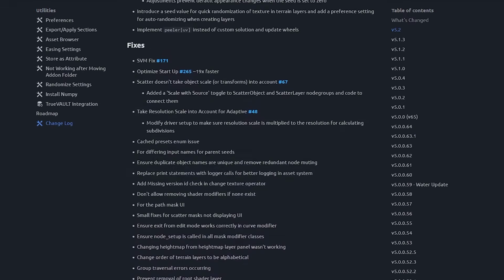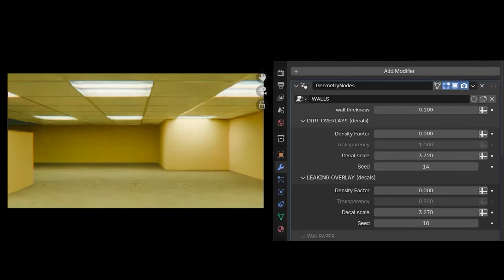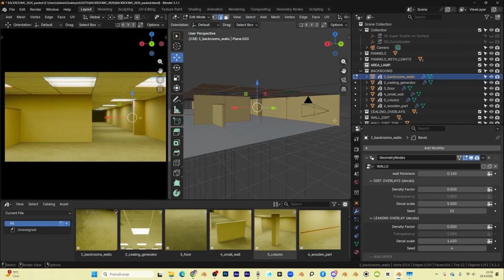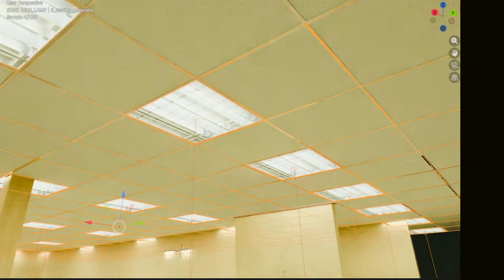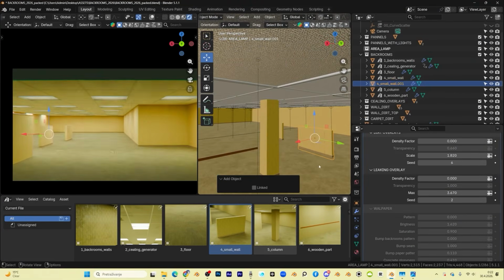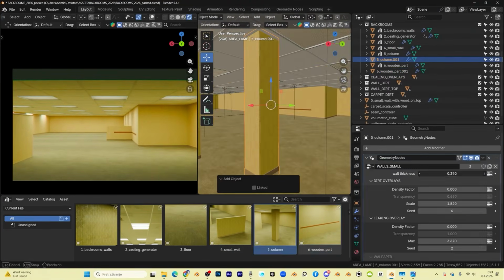Another interesting one is called Procedural Backrooms Generator, which is basically a geometry node-based setup that can help you with creating those creepy, endless liminal space environments, inspired by the backrooms internet horror trend. The add-on procedurally generates maze-like office spaces with customizable corridors, room layouts, fluorescent lighting, ceiling grids, stained walls, carpets, and random structural variations that can make the environment feel endless and unsettling.